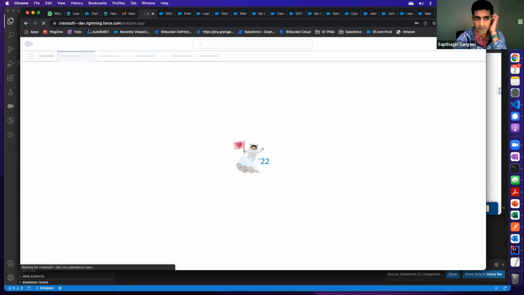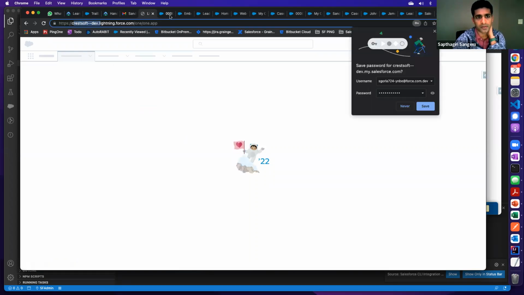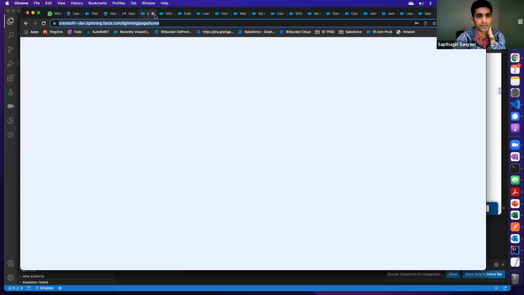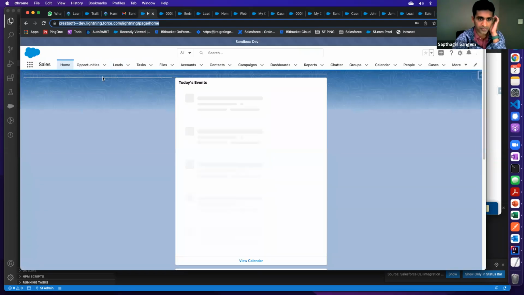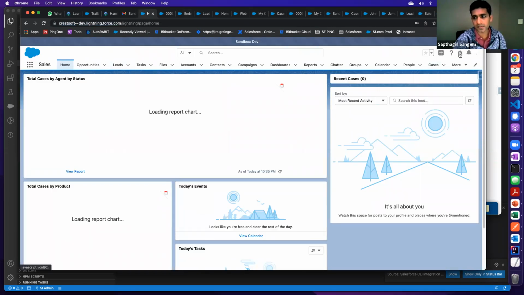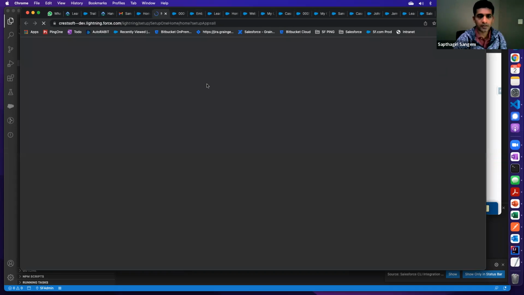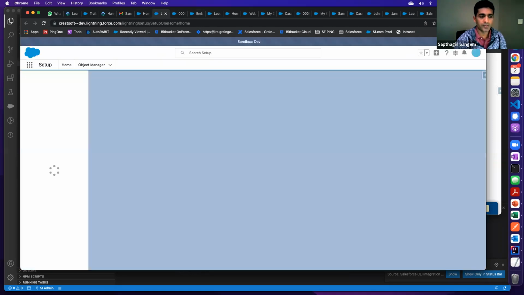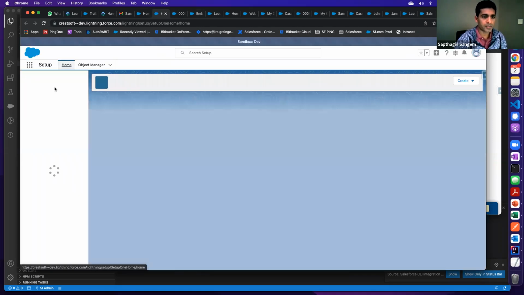So this is another sandbox. You see the URL, it is Crestsoft dev, and the other ones are just crush out lightning. So from this system, if at all we want to send any changes, we can send, or maybe in other ways, we can take some changes from production to here. Basically, we can move the changes in both directions.